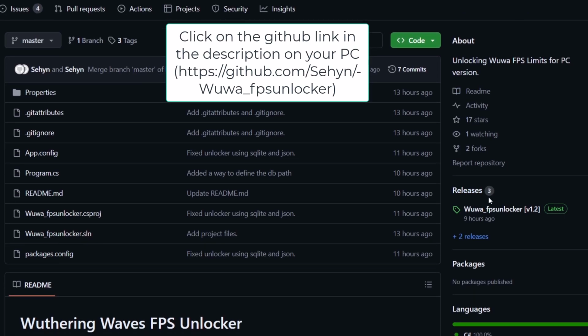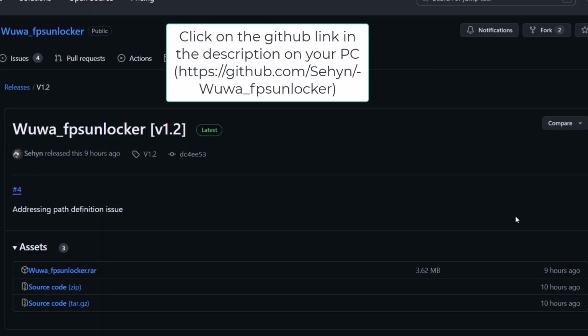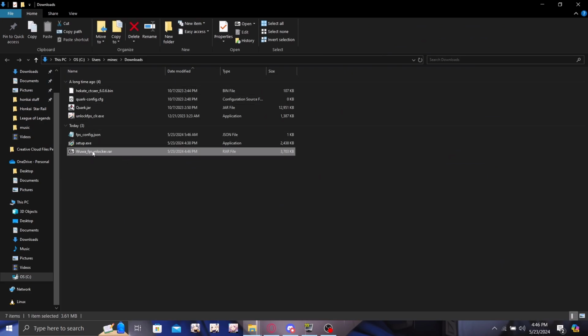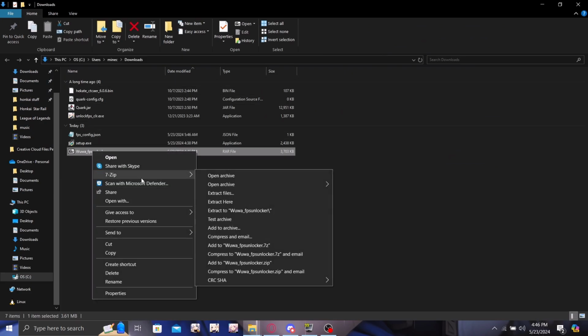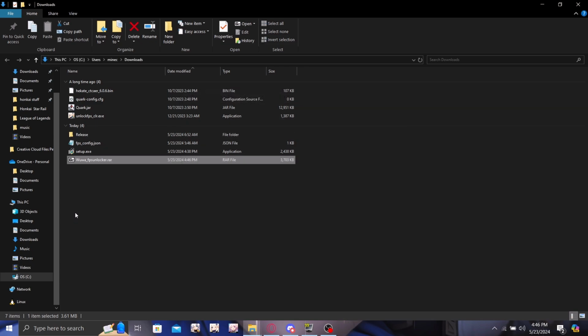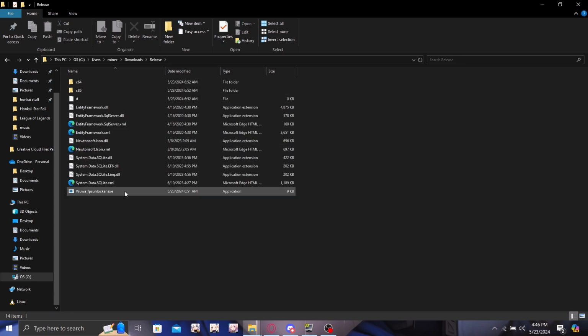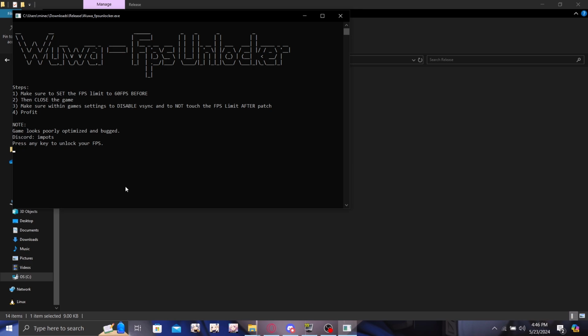Go to releases, and under releases, press the first one. After that, click on the RAR file. I'm gonna go ahead and open it in my downloads folder now. Right click on this and use any compression software to uncompress this. I'm using 7-zip, which is free, but if you don't have it, WinRAR, it doesn't really matter. Press extract here, and you'll have this little release folder now. We'll go ahead and open it, and then press on the EXE.